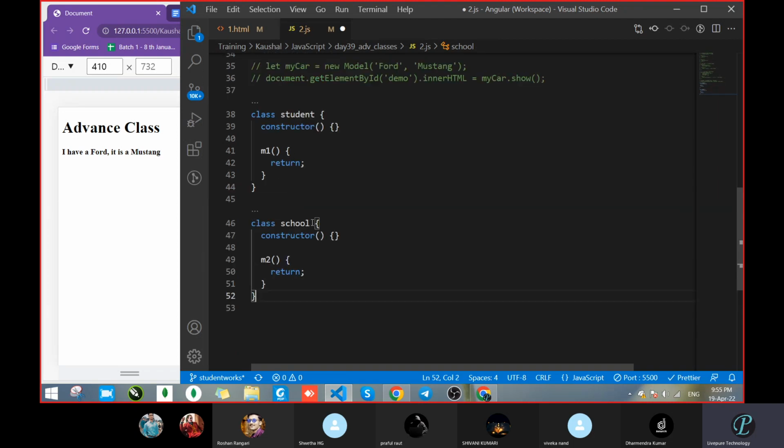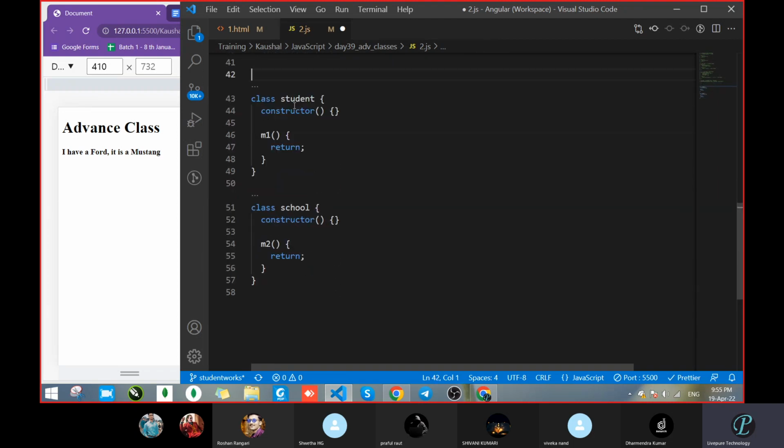Okay, so what have we done here? We created one class, that is a Student class. There is another class, that is a School class, and we are creating one method, m1, and another method, m2, and we are returning something. We don't know what we are returning, but we are returning. Let it be. So create the object.